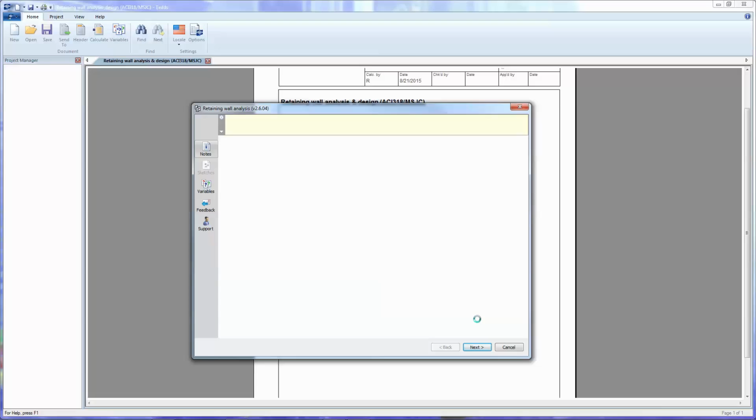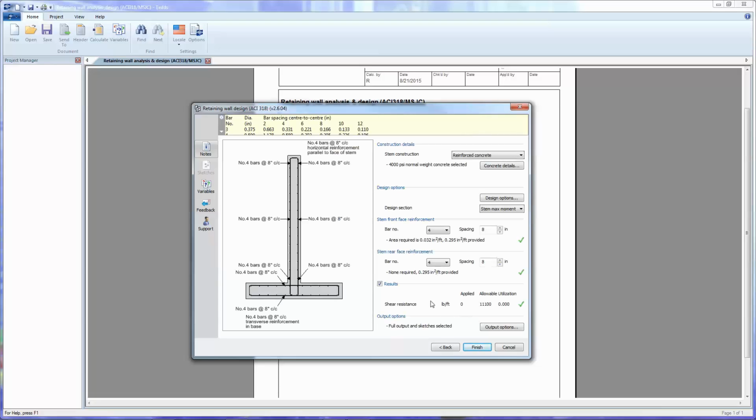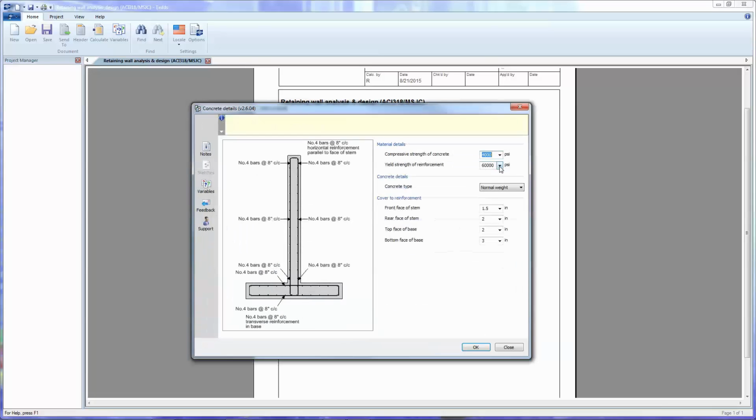Like in the analysis window, we recommend turning off the results to speed up the processing time. Here you can choose between a concrete or masonry stem wall and then enter in the associated material properties. We will just accept most of the defaults, but we'll change the front face cover to be 2 inches to match the rear face.